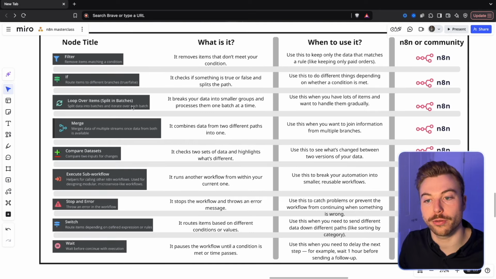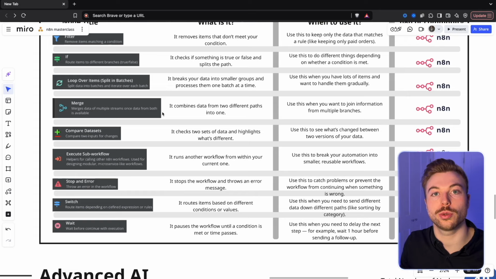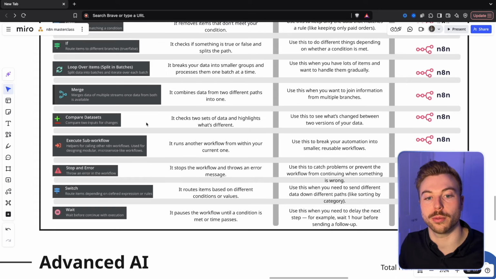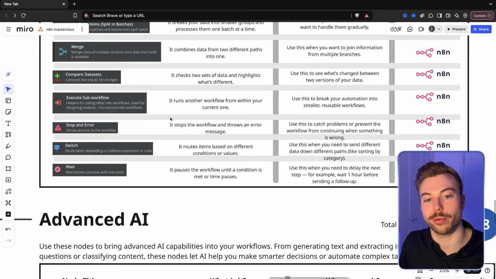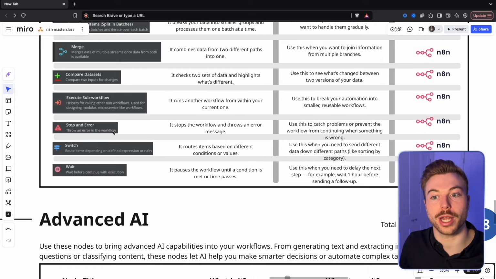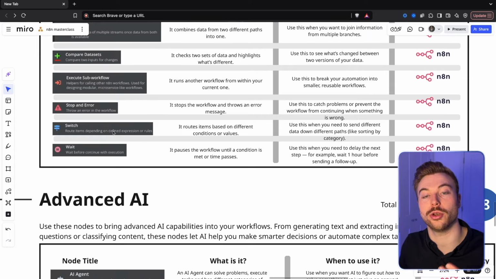We've got looping over items, which is really good for batch processing. We've got the merge, which we just mentioned a bit earlier. We can compare data sets natively as well. We've covered execution a bit before. We've got stop and throw an error, so we can do some error testing or just stop the process if we don't want it to go any further.